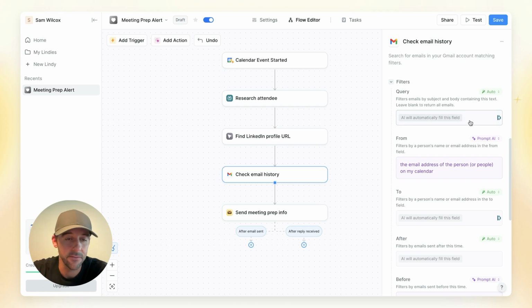So you can add in filters if you want to really customize this and drill down to make sure that it's only pulling very specific types of emails. Here we've set this as auto, or should I say the Lindy guys have set this as auto for this agent. AI is going to automatically determine what this query should be, this filter should be, if any.